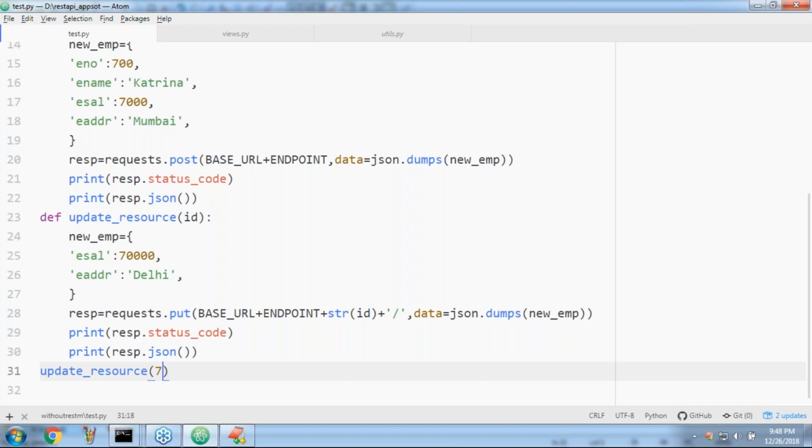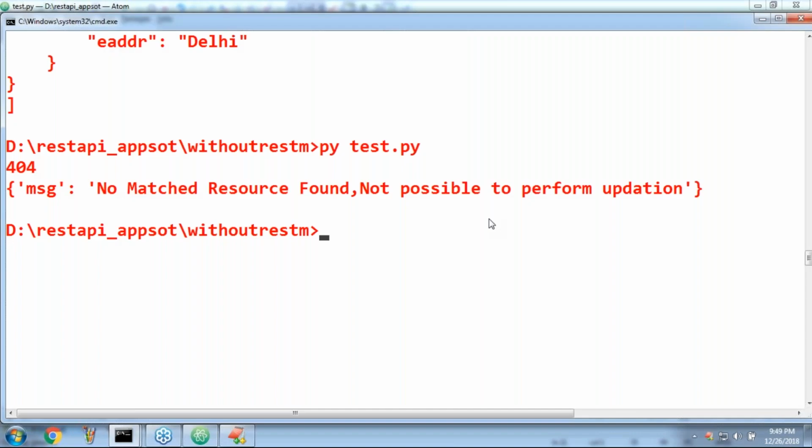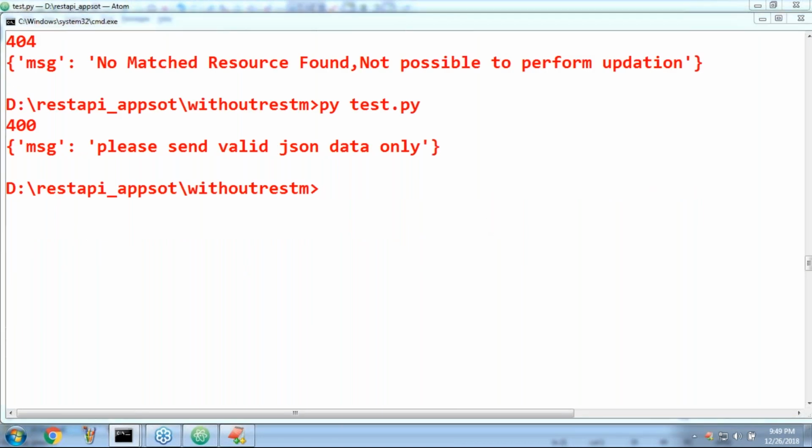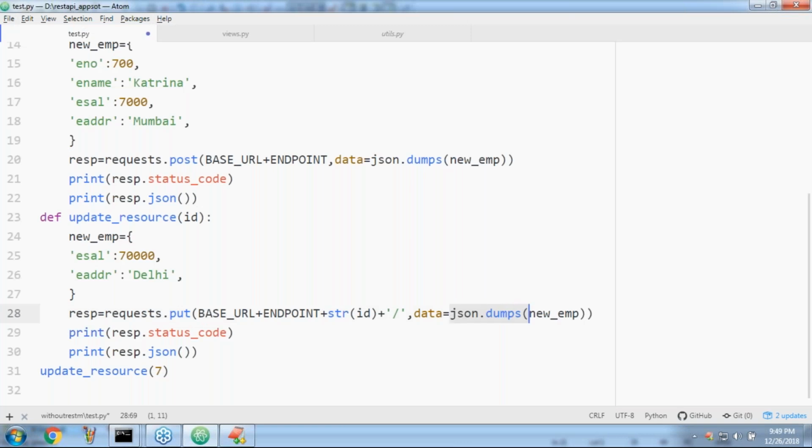Now 7 only, but I'm not sending JSON data. A normal Python dictionary I'm sending, sir. Then what will happen? 400. Please send valid JSON data only. Okay, well, now it is JSON.